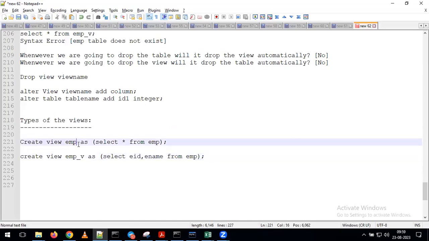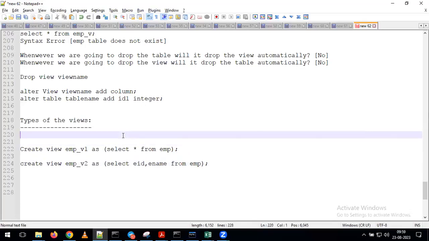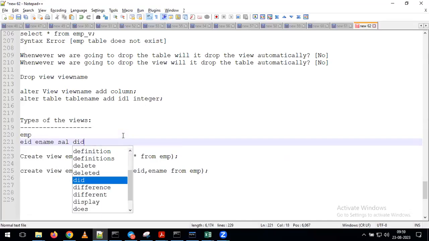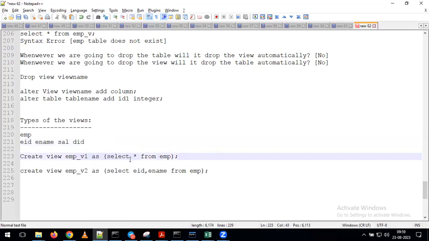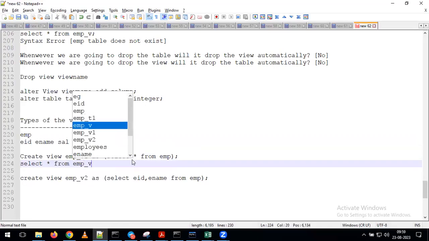Okay, just observe here, someone is asking a question like this. Now this is the way I'm having the two different views. For example, in the first view I'm creating the view as create view name as select star from the EMP table. Now, for example, in the EMP table I'm having the columns EAD, ename, sal, and department ID. Now tell me, if I run this query, select star from emp_v1, what will happen?